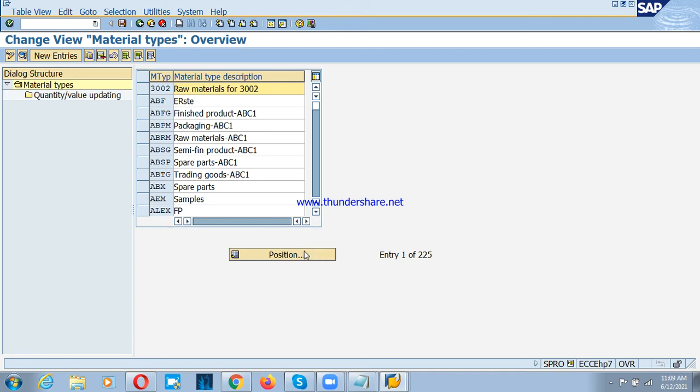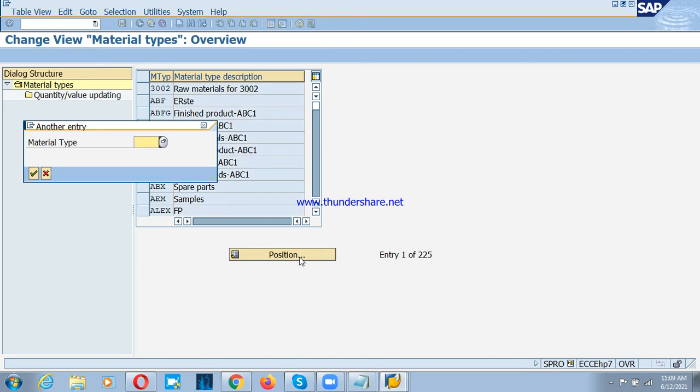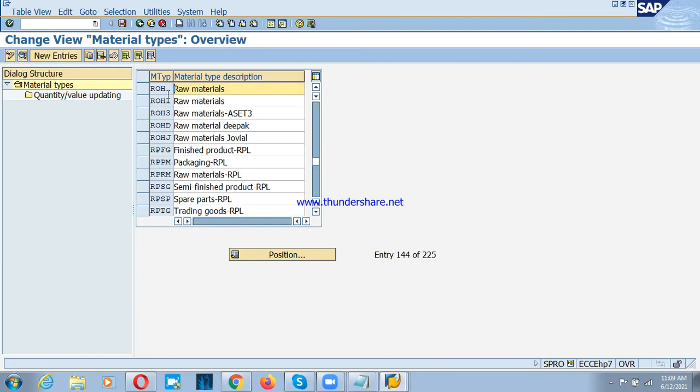For that, click on position, material type ROH, press enter. See here, ROH means raw material, right? This is a predefined or it's a SAP standard material type. Okay, select ROH. What I do, I'm going to assign this material type to my plant. So first select this and double click on quantity and value updating. First you need to select this material type by clicking this box, then double click on quantity or value updating.